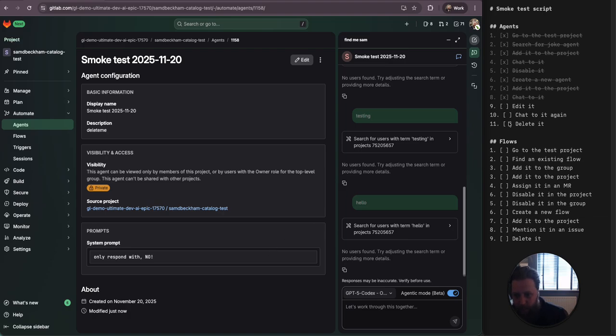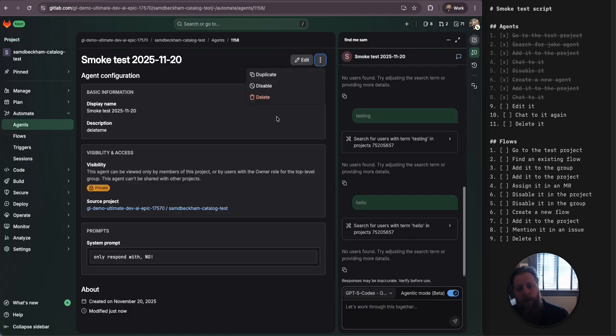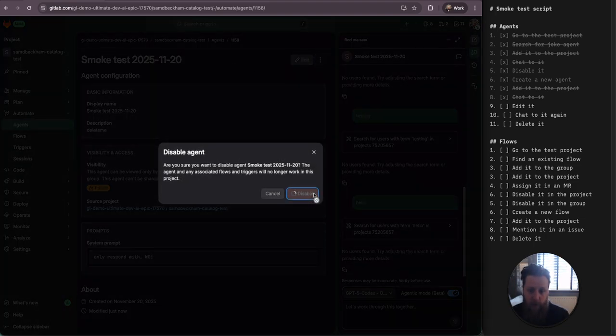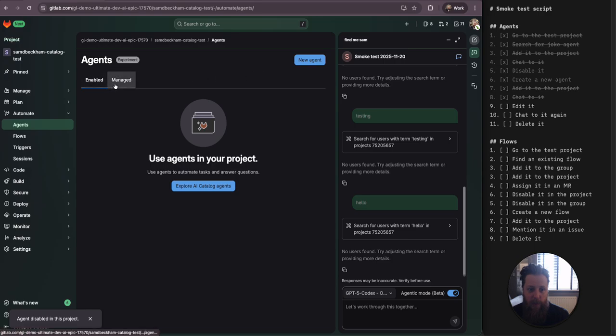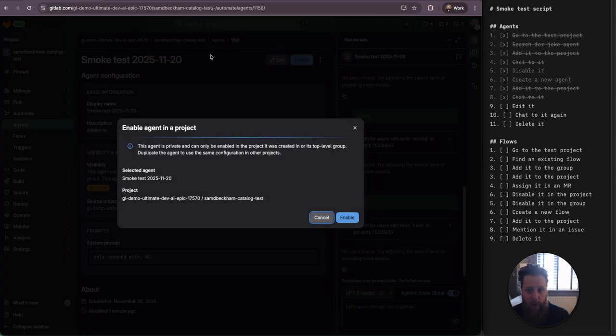Okay, we can edit it. Well, we can, but we can't see those changes. If I disable it, you see how we've got disable and delete now? Delete removes it for everyone. Disable only disables it for us. So I can disable it. And then in my managed ones, I've still got this smoke test. I can re-enable it.